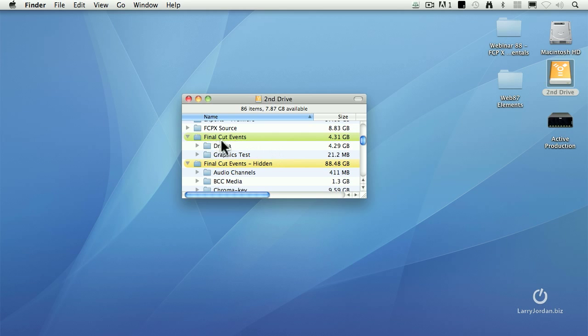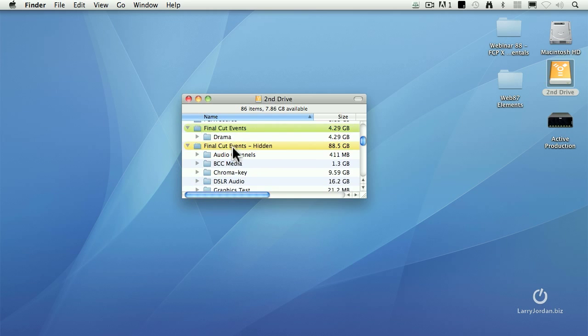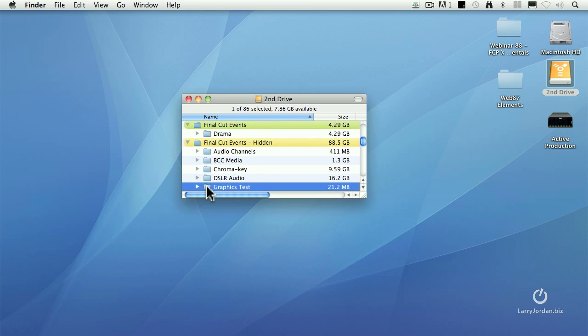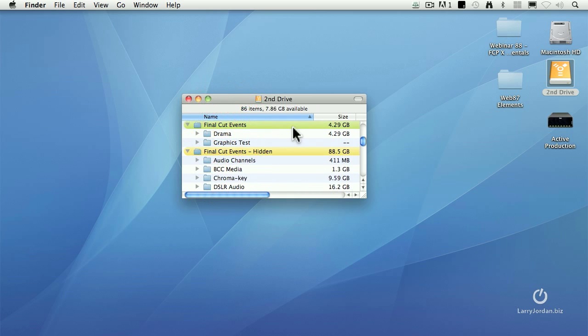Now let's say that I want to take this graphics test and I don't want it to be accessible to Final Cut. Simply drag the folder called Graphics Test in the Finder into Final Cut Events Hidden. At this point, when Final Cut opens, the only event that it's going to show is the drama folder. If I decide that I want to bring the graphics test back again, grab it from the Final Cut Events Hidden folder and drag it into Final Cut Events. And now it's accessible to Final Cut.